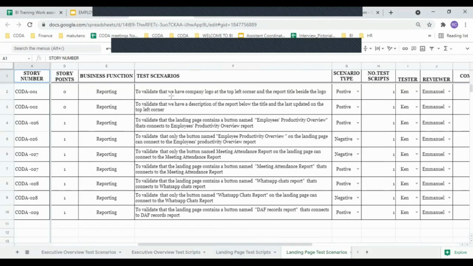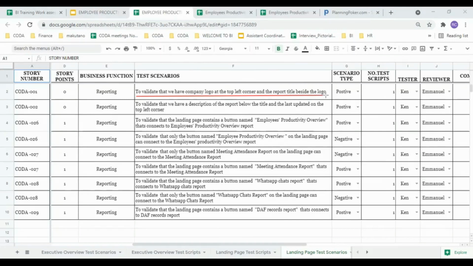To validate that you have the company logo at the top left corner of the report, and the report title beside the logo. This test scenario is positive because it's looking for something that could be in existence. Then the number of scripts is 1, so definitely the person will be testing and the reviewer will also be enlisted there.